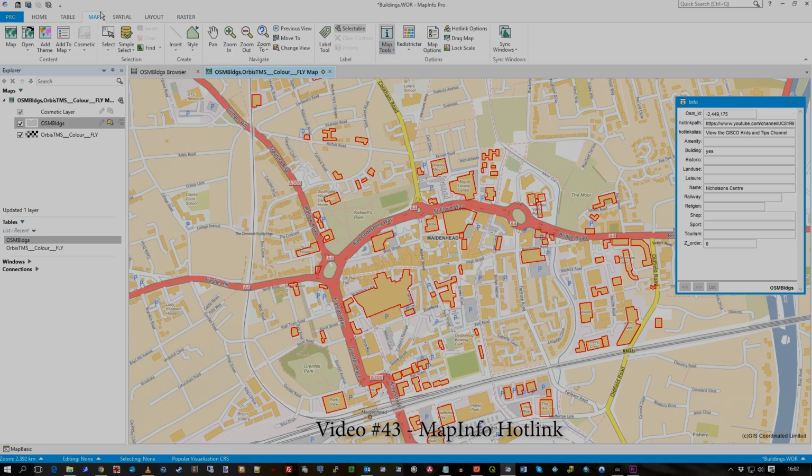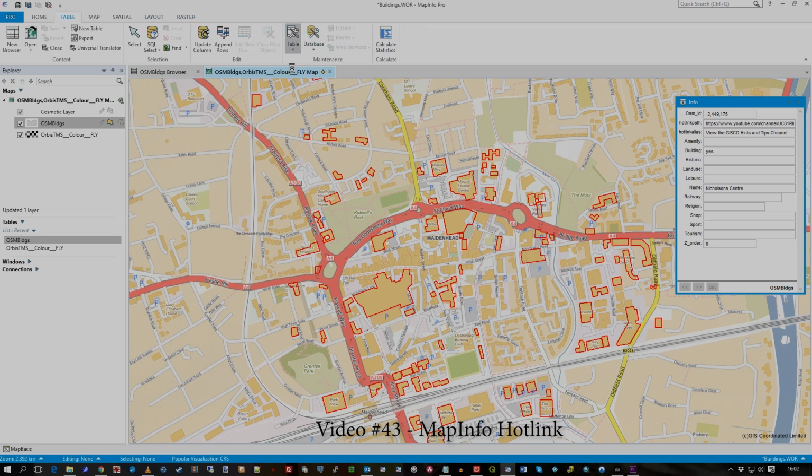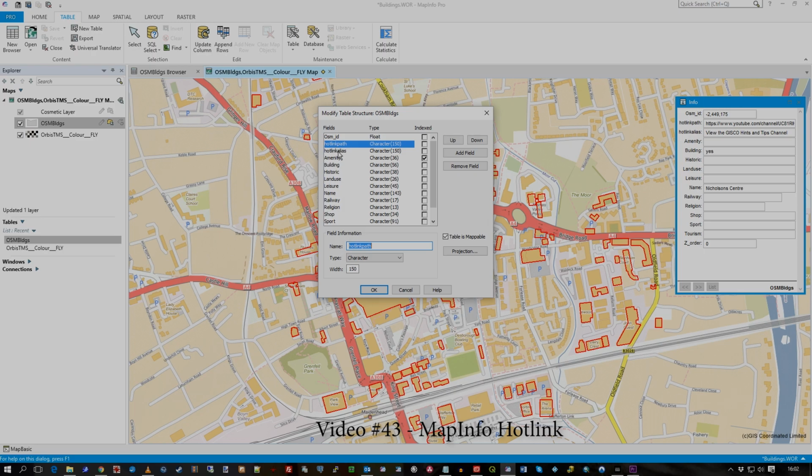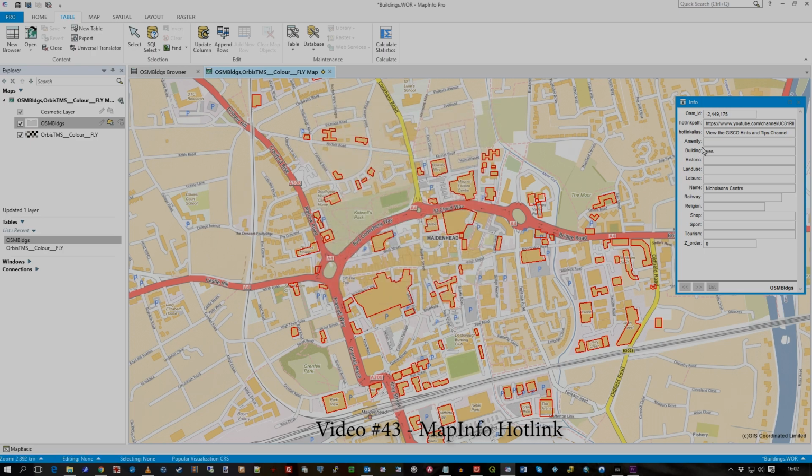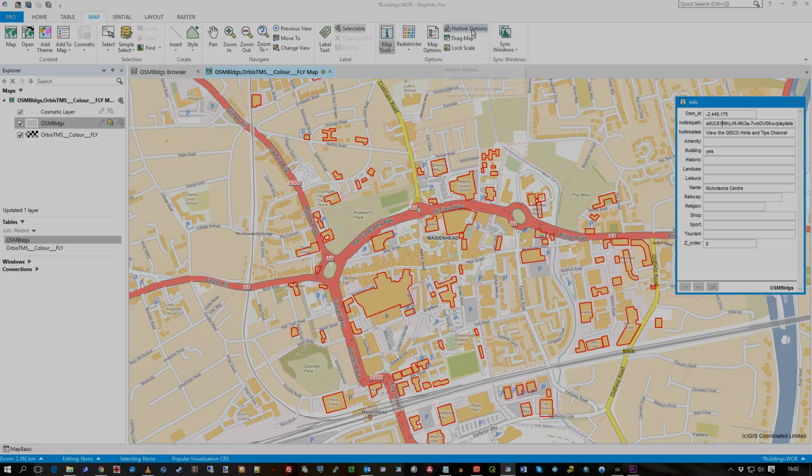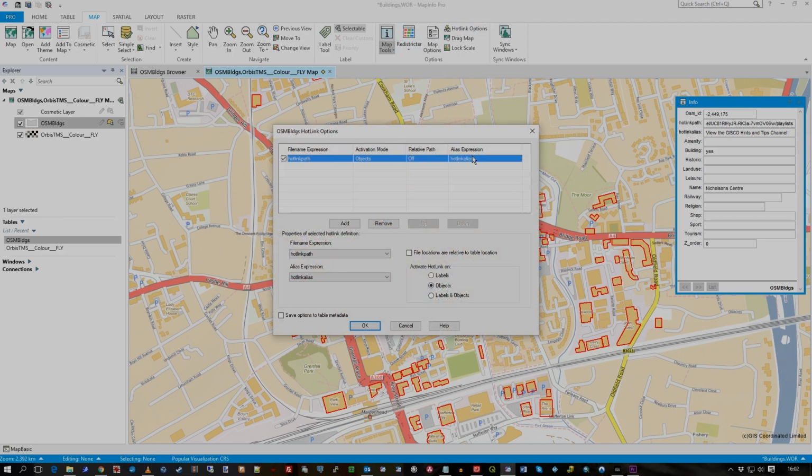But as you can see in the table, I have in the structure Hotlink path and Hotlink alias. So there's a path, so that's a full URL there, but it could be to a file on your system, on your network. It doesn't have to be a website. And then an alias, which is just to reference that actual path. If you look in the Hotlink options under Map, you can see this is where you define it.